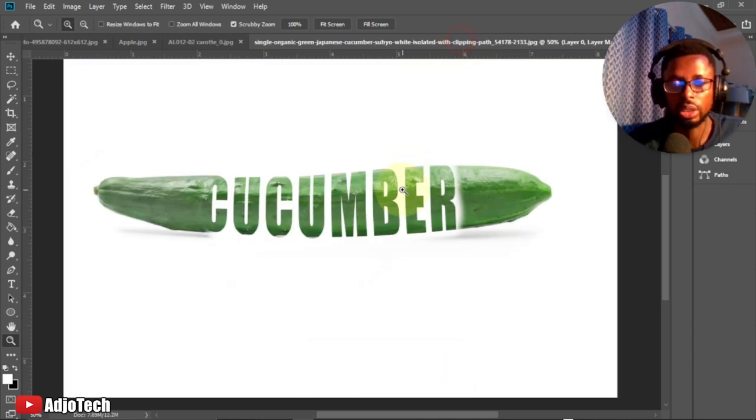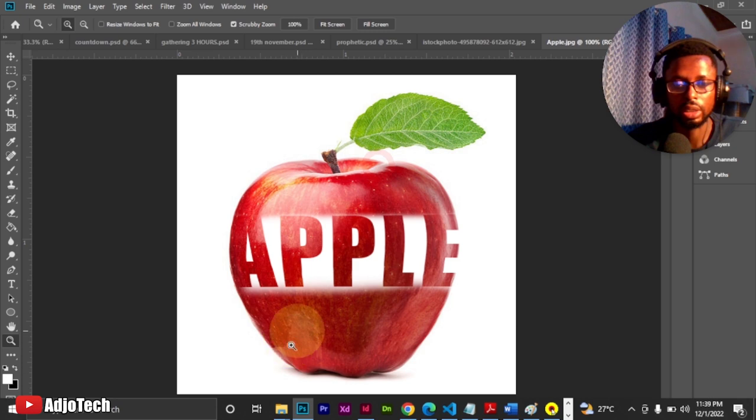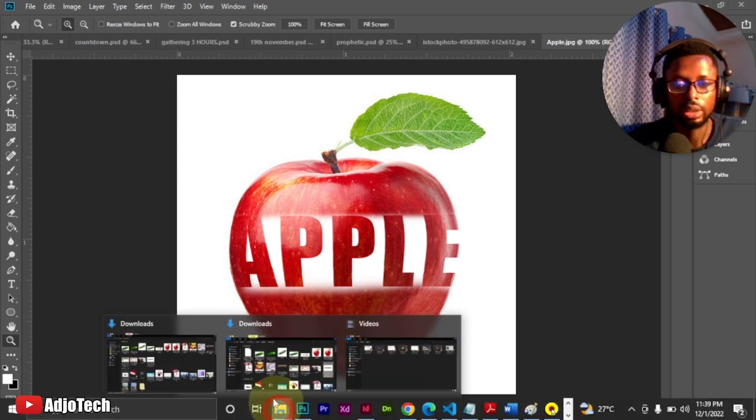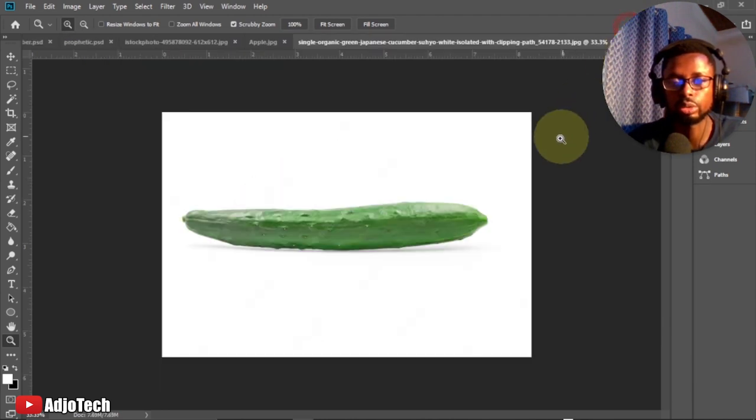Let's jump into action and see how to go about this. First of all, I'll close this and then I'm going to close this as well. Okay, I have apps all over here and you can use any of them. So first of all, I'm just going to drag one of the pictures I have over here, and I'm going to drag the cucumber to Photoshop.